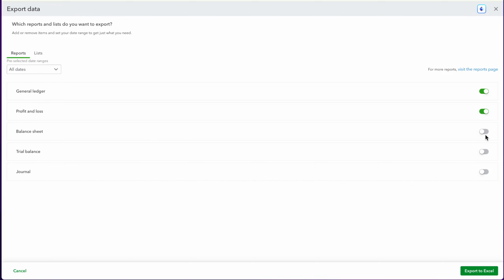Next, take a look at the date range. If you're exporting a report that needs to cover a specific time period such as a particular month or fiscal year, you can adjust the date range here. Make sure the dates align with the period you're focusing on. If the default range works for you, you can leave it as is.